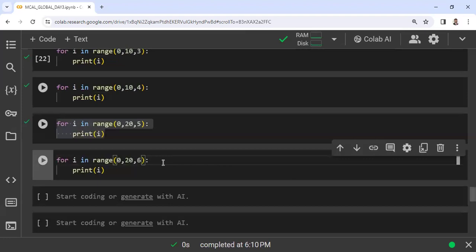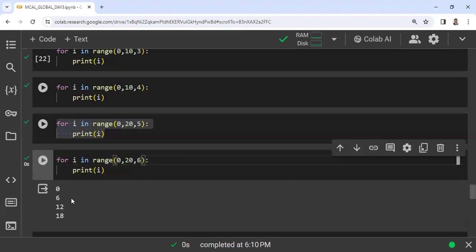In case of 6, it will skip 5 values. So 0, then 1, 2, 3, 4, 5. It will skip these 5 values. Then it will print 6. After 6, it will skip 5 values, 7, 8, 9, 10, 11. Then it gives me 12. Then after 12, it skips 13, 14, 15, 16, 17. And it gives me 18.